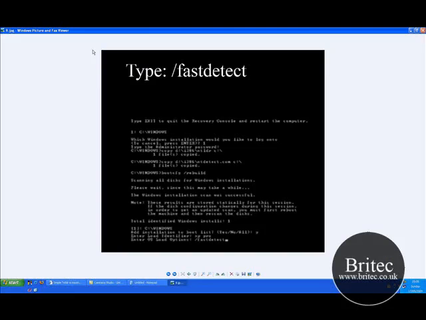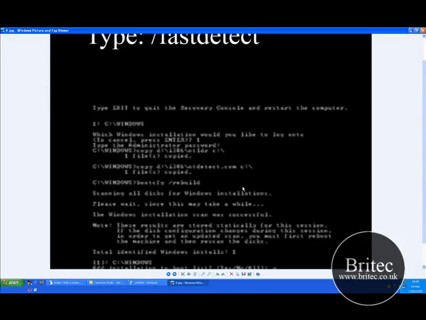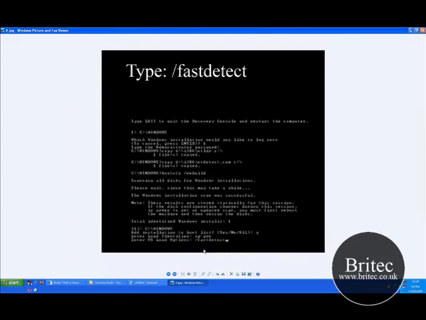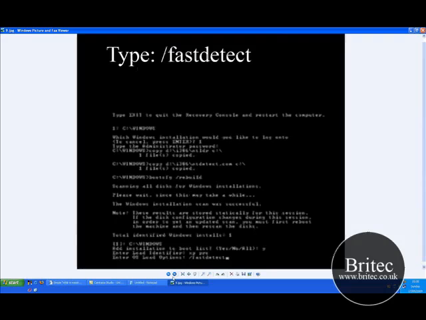And then the next thing you need to do is type in /fastdetect. Just like that at the top, not the type, the /fastdetect. And if you look down the bottom there, you can see in the command prompt how it's been typed out.